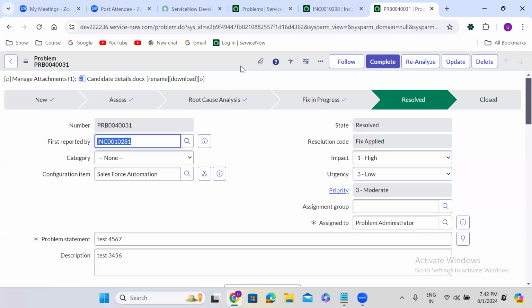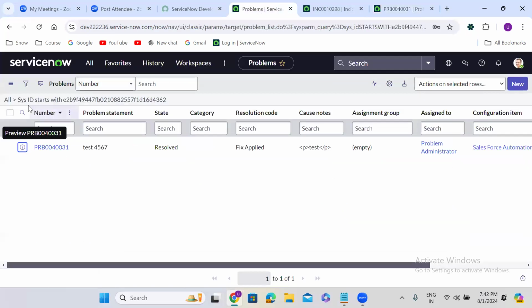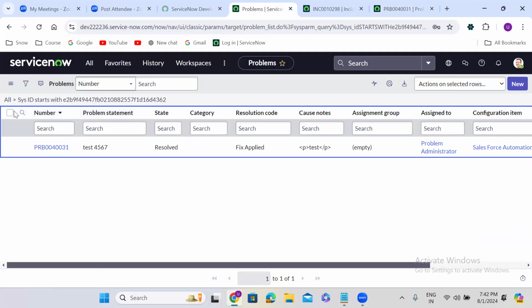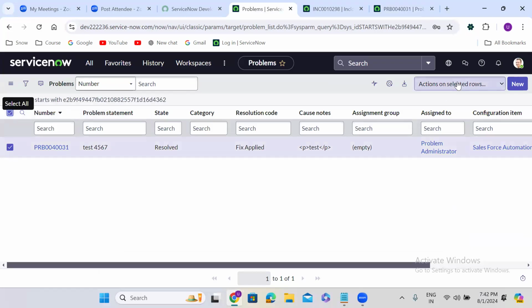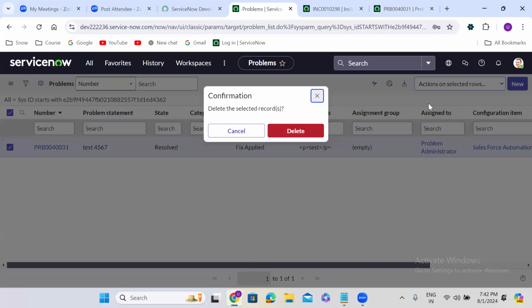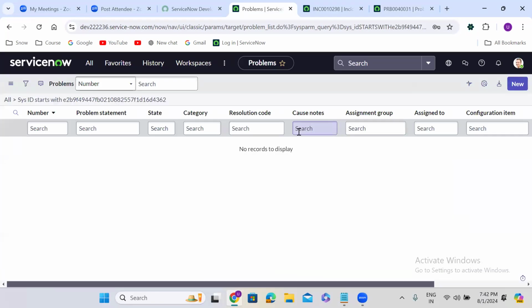I have read it and I have updated it. And after reading it, you can also delete it. These are called CRUD operations. These CRUD operations, we have to do it using scripting. That is where glide record will come into picture.